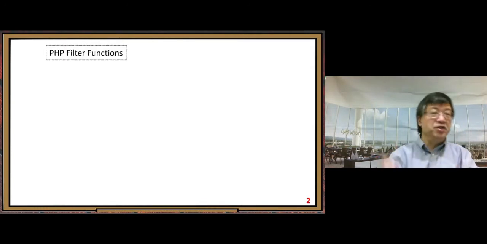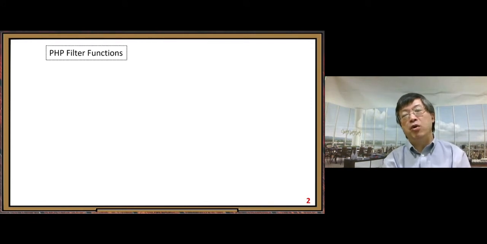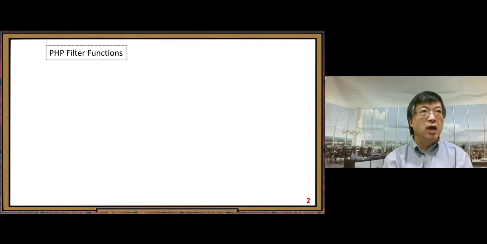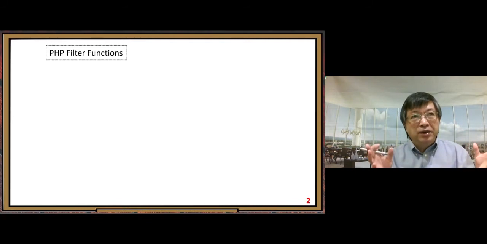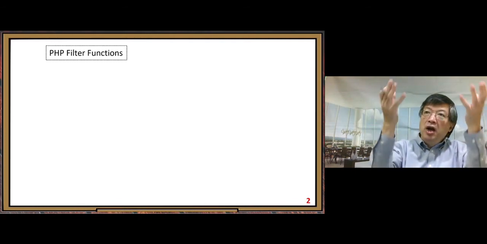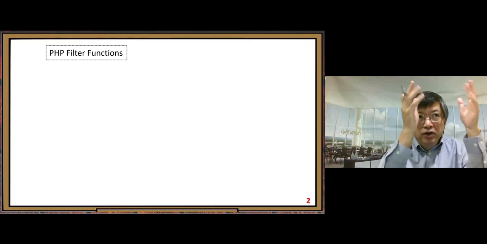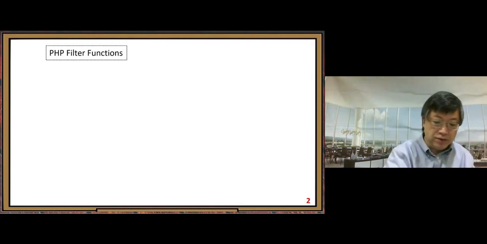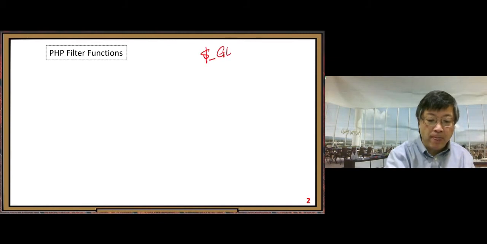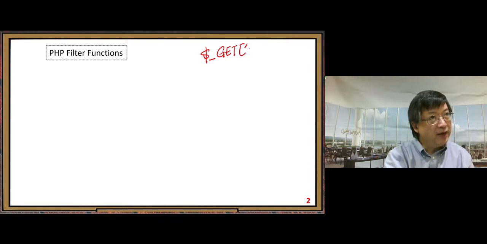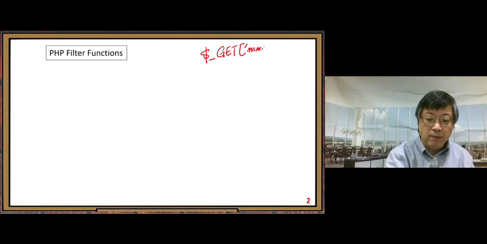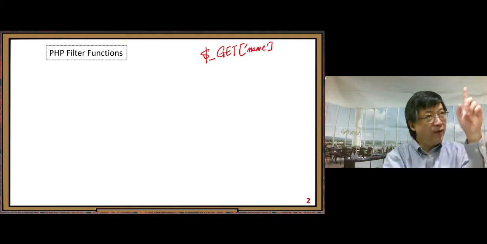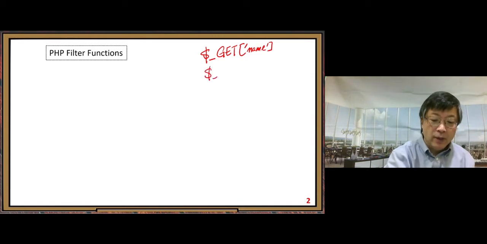PHP Filter Functions. This is also a very important concept. In a previous video, I talked about when you retrieve the input data using those two super global variables. One is $_GET. We use an associative array, remember that concept? Suppose name. So that's one way. Another way, $_POST.